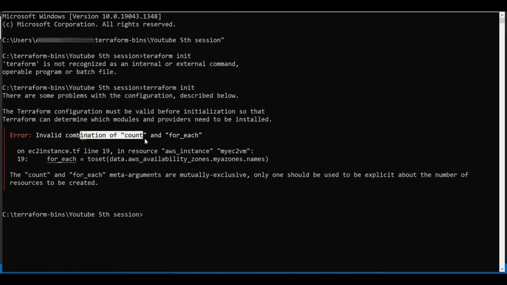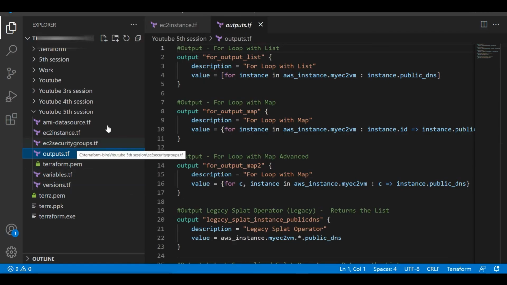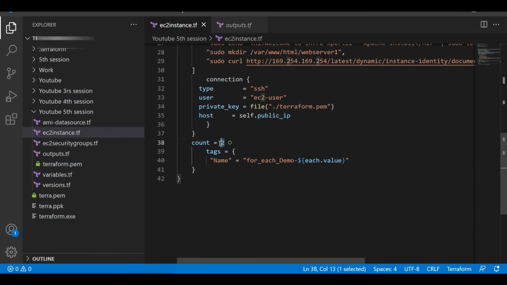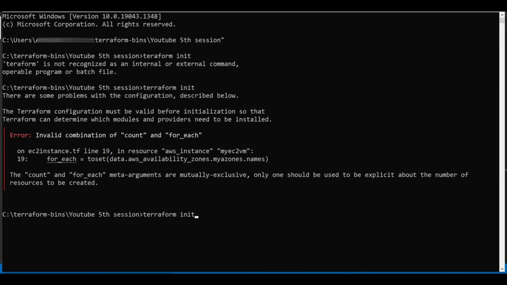So I'm having an issue in here. What is the issue? In 19 EC2 instance.tf, in 19 there's some issue. I'm well aware why it happened, because I missed removing this. This should not be there because we are using for_each. For that purpose, count won't be there. That's why I'm getting the error.